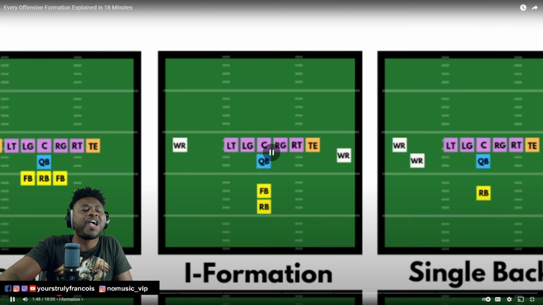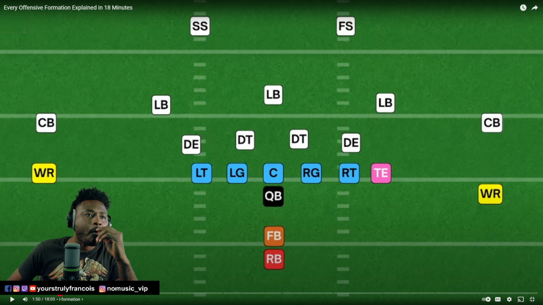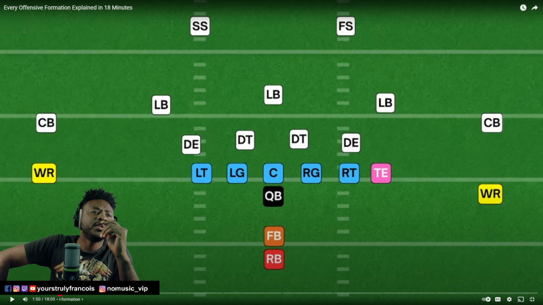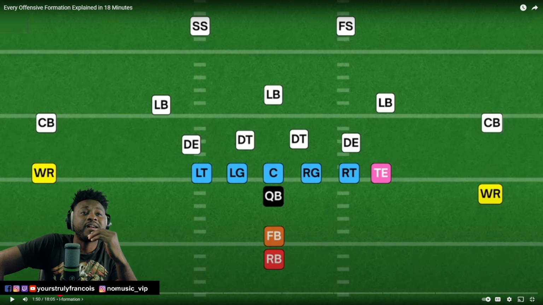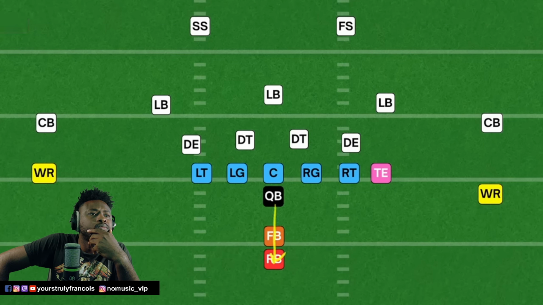Well, we got fullback in front of the running back, two wide receivers, one tight end. Feel me? All right, we got defensive lineman. Word. Cool.